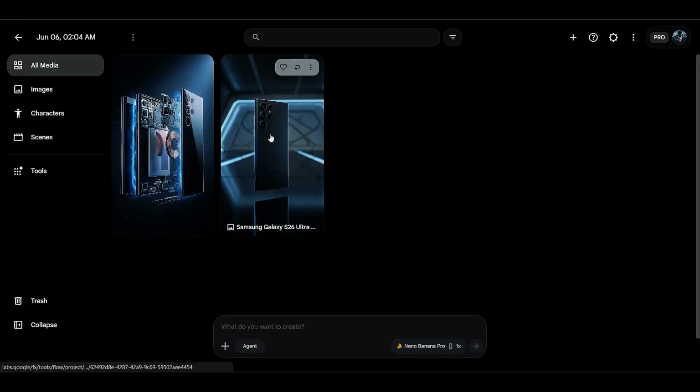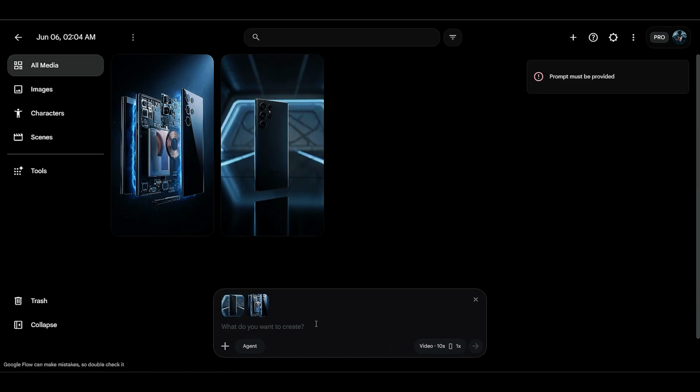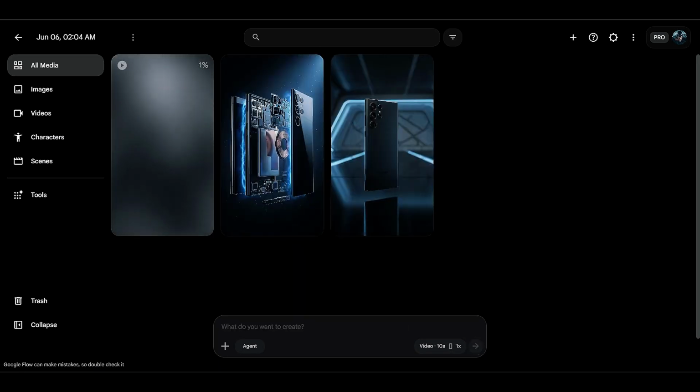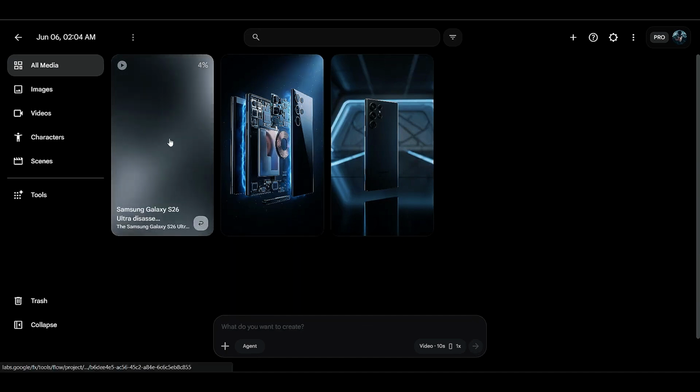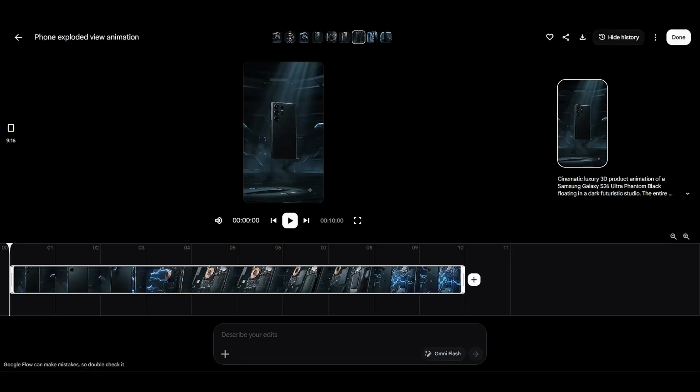Return to Flow AI, click Video mode, upload the starting image, then upload the ending image. Paste the video prompt into the prompt box. Click Generate. Flow AI will automatically create a smooth, cinematic transition between the 2 images, turning them into a professional 3D product animation. And just like that, your 3D product animation is ready.